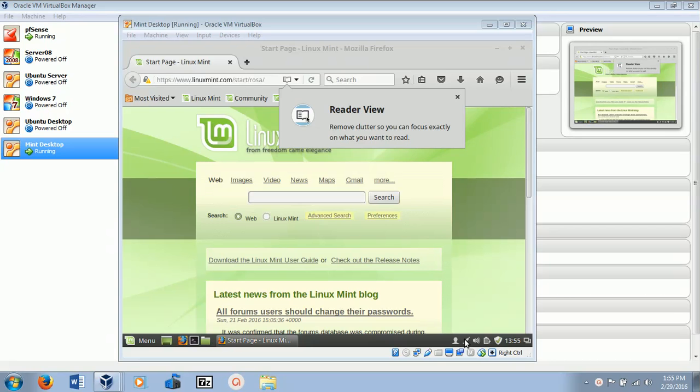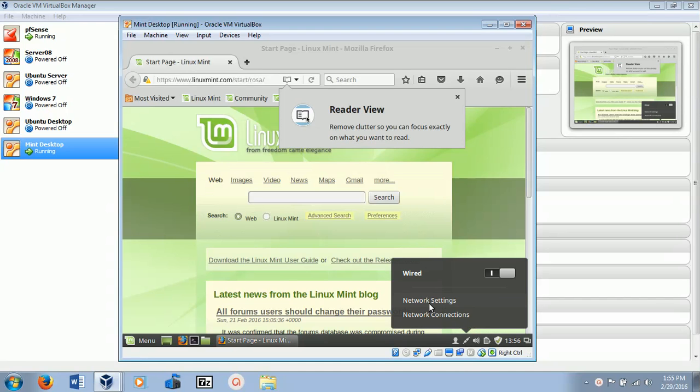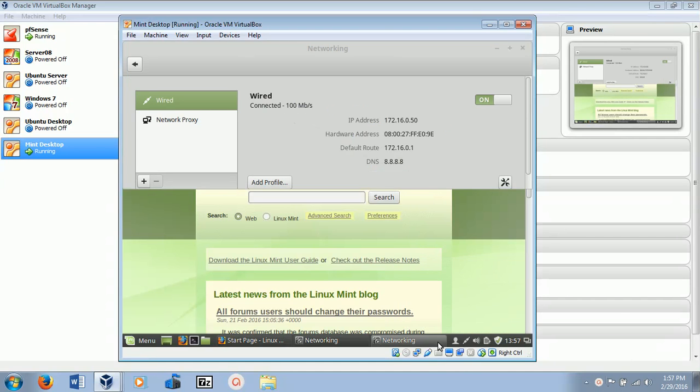And to just take a look at those numbers one more time, we'll go down here to the network configuration, and we'll look at network settings. And once we open up our settings, we can see our wired network, and there's our IP address that we configured, our default gateway, and our DNS server.